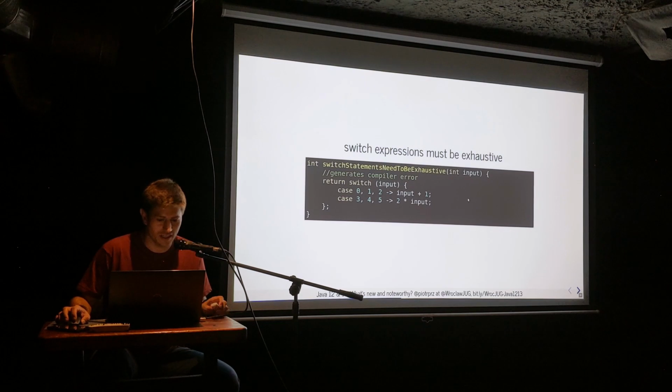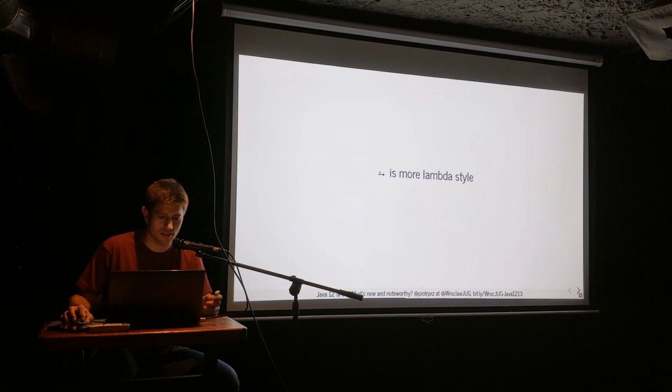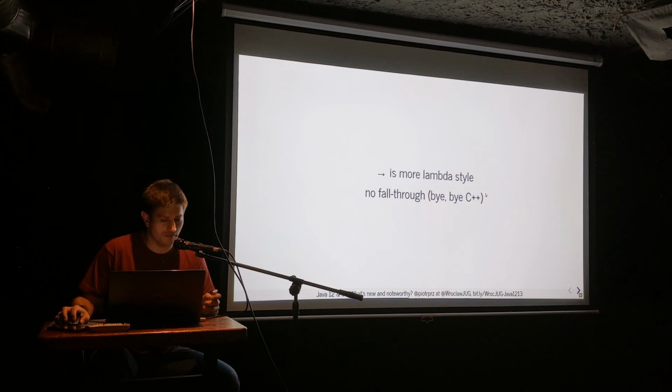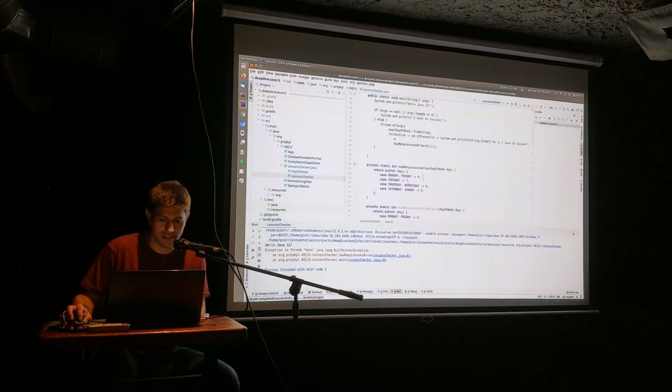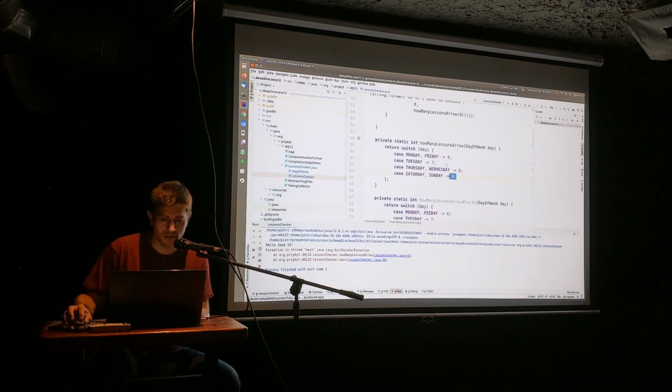So as you can see, switch expressions must be exhaustive. As I told you, this right arrow is more of a lambda style, and we don't have fall through. If we go back and take a look here, it doesn't yield 0 for every day, despite the fact that I don't have breaks in this code. Maybe I'll zoom in. When it hits, let's say, Friday, it yields 6, although I don't have a break here. That's why this style is also less verbose. It's more concise, with less ceremony, I would say.